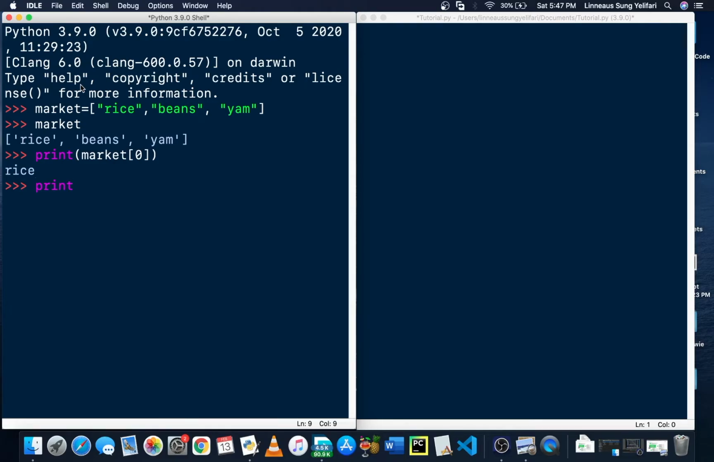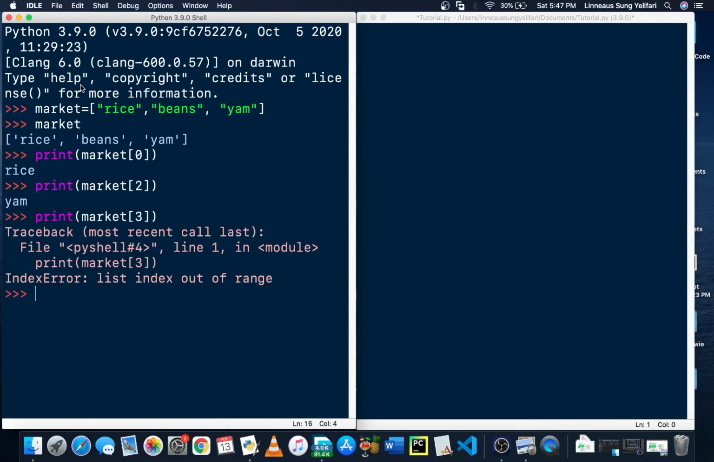So let's try that for the remaining items. So search in the market list and bring the item stored in index 2. Now let's try index 3 and see what Python gives us. So it's an error because it's out of range. We've gone out of range. So always remember that the first item on a list always has an index of 0.